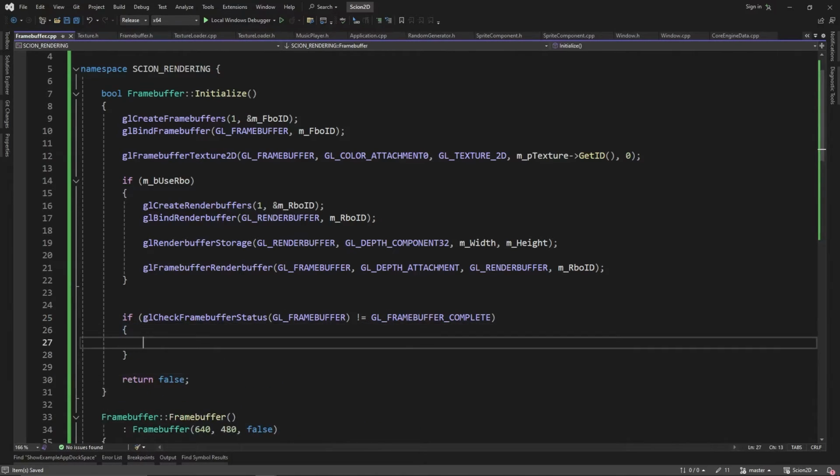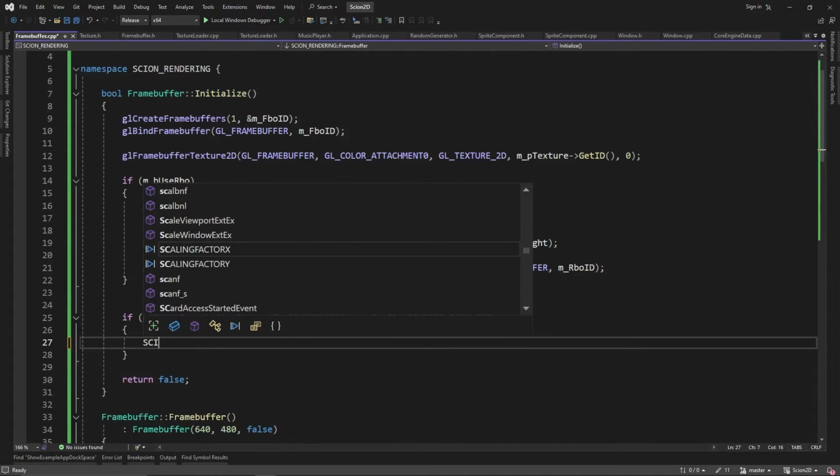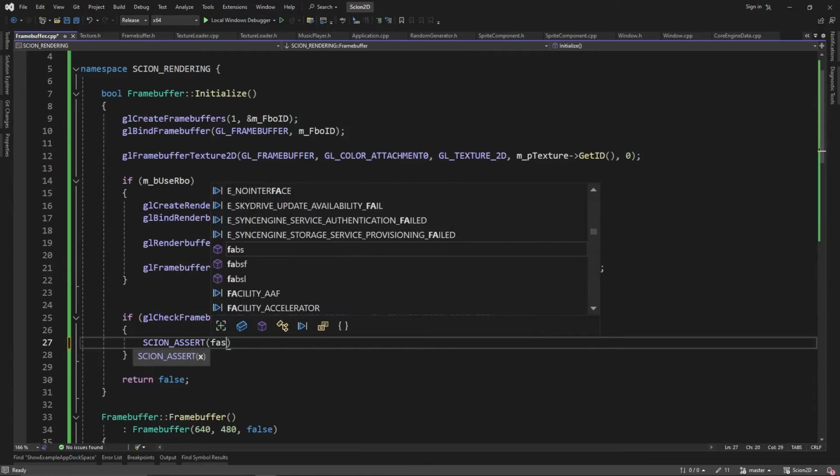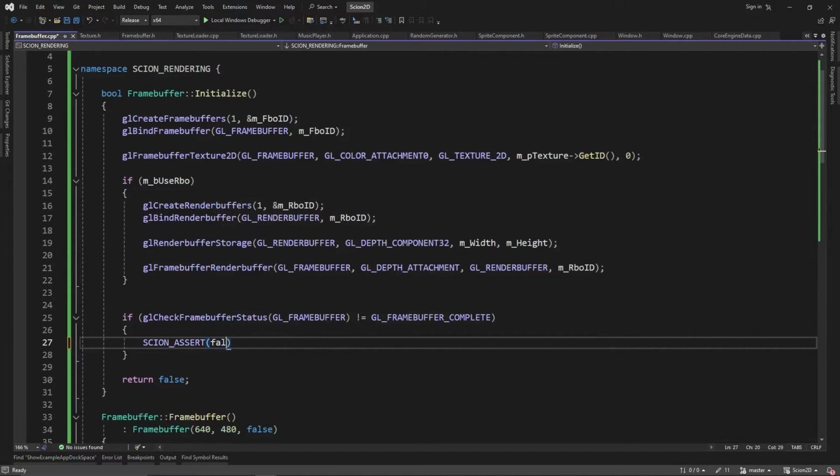Well, we want to do something here. We want to have an assert for now. Scion assert, and that'll just be false. Fail to create OpenGL Framebuffer.